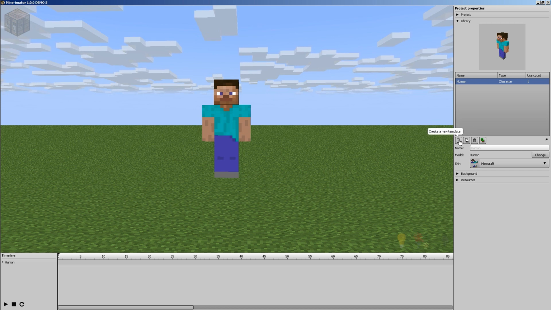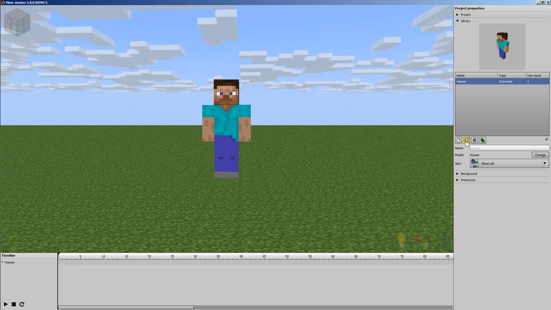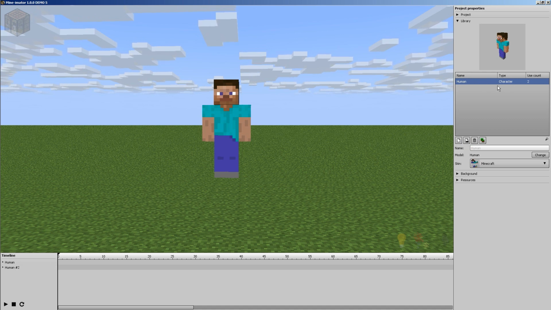Sorry, I'm stumbling over myself. You can create a new one altogether, or you can do this, which if you notice on the bottom left here, you have human. This is your guy. This is your timeline. We'll get to that in a second. But you can click on this one and it introduces a whole other one of that character.